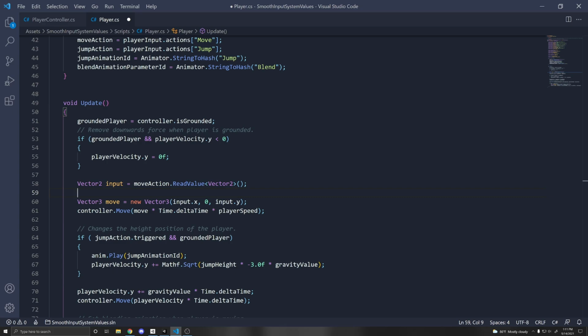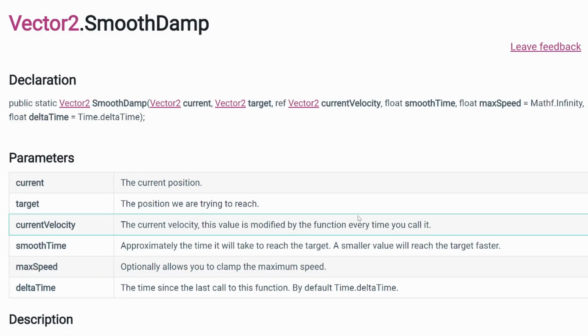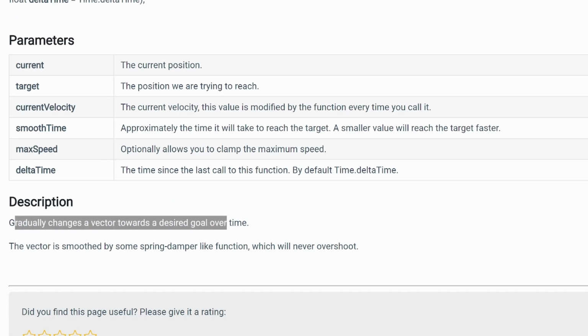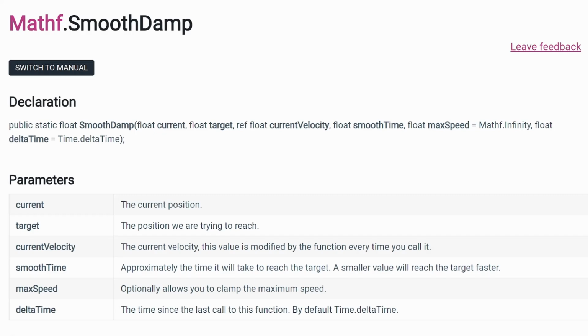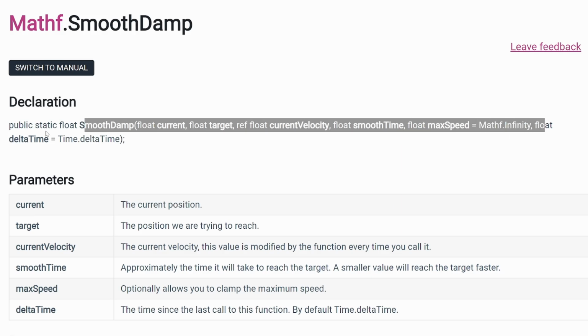And there's a couple ways to do this. You can either Lerp the value, Slerp the value, or do a SmoothDamp. Now personally, I like the SmoothDamp because it kind of gives a feeling of accelerating at the beginning and decelerating at the end when you slow down. So for example, here's the documentation. It gradually changes the vector towards a desired goal over time. And you can use this for a vector 2, vector 3, or a float. For example, if you want to use it with a float, just use Mathf.SmoothDamp, and it's pretty similar in terms of the parameters it takes in.